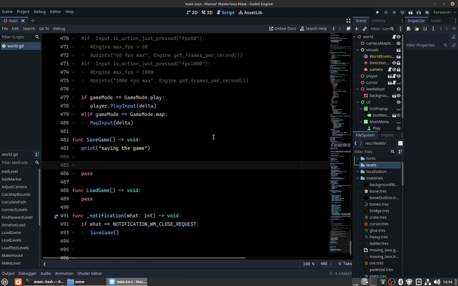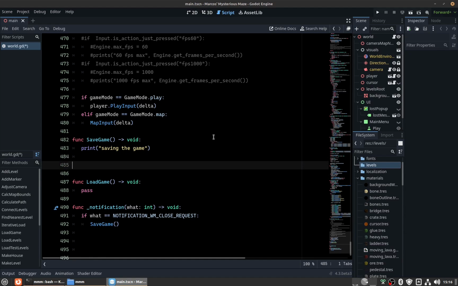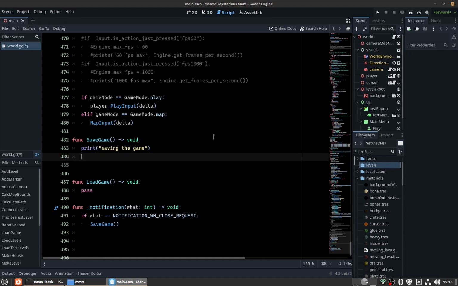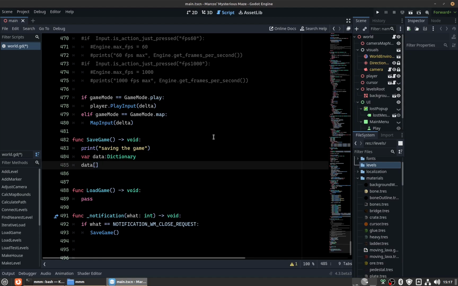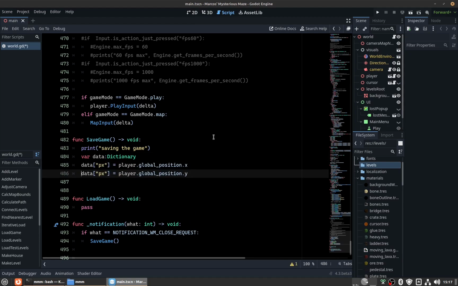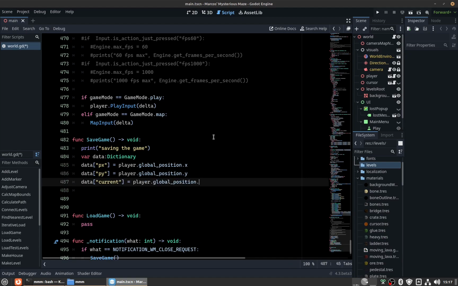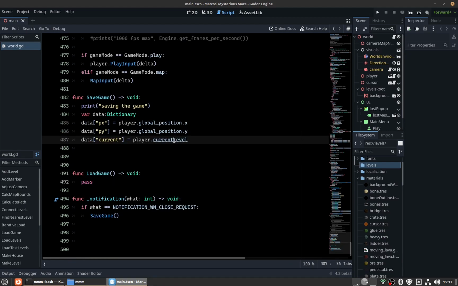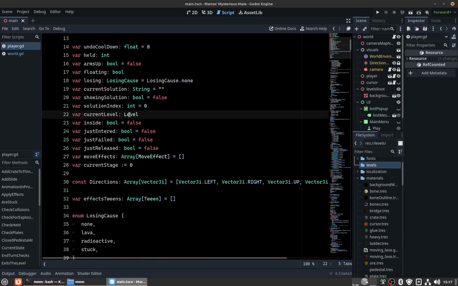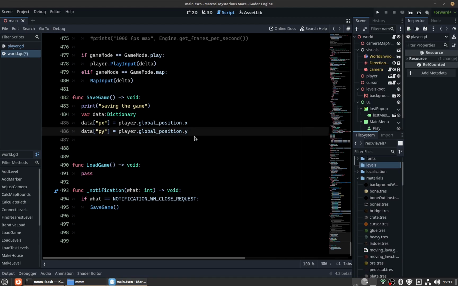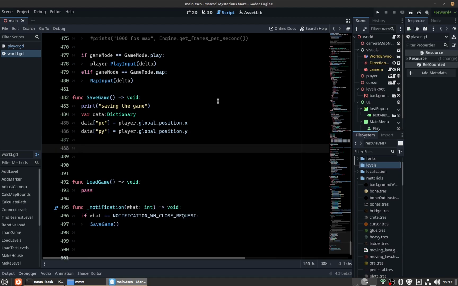And to save the game, we will need at least to save the player position and the current level, etc. So let's create a dictionary and let's save the player position like this, and the current level. You know what, this current level is a level, it's not an index. Yeah, we will avoid that for now, because the level is an object in memory and not a value, so we will save it later.